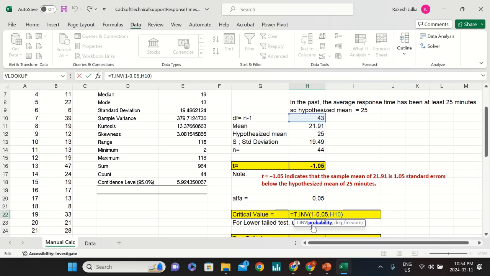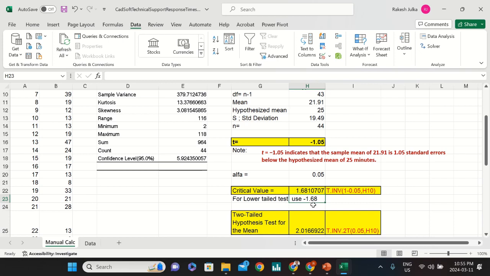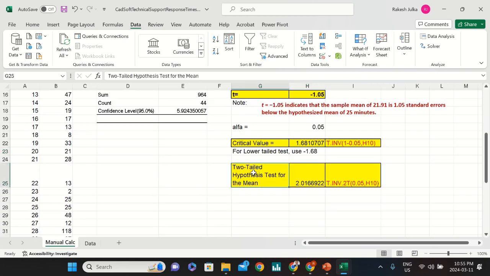What is the probability that we have and how to calculate it? To calculate the probability, 1 minus 0.05, which is alpha, then comma, degree of freedom. The degree of freedom in this case is df, which means 43. Once we calculate this using Excel, we find 1.68, right? Then for lower tailed, use minus 1.68, right?